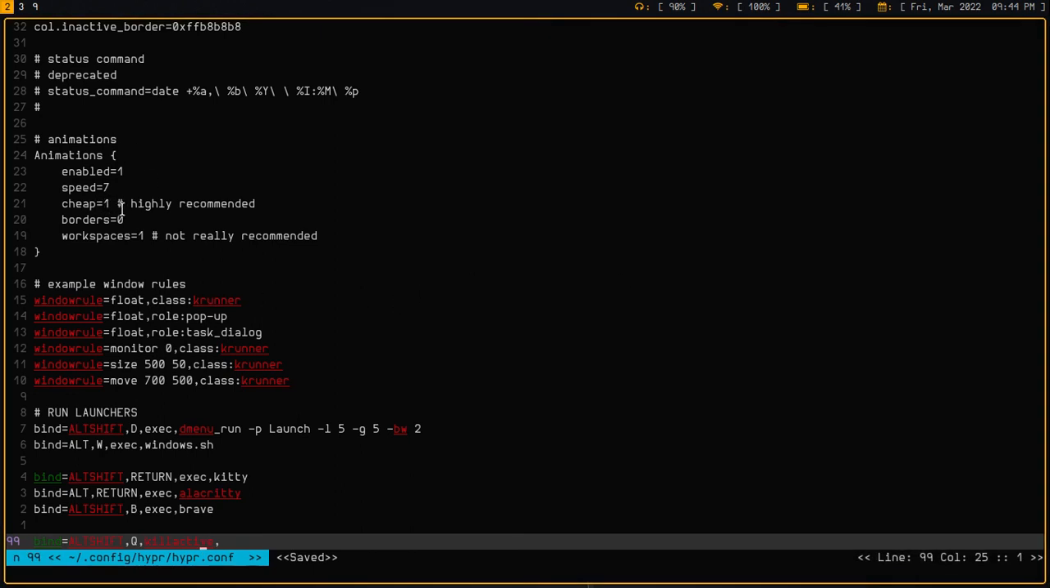The curve I have set to 1 because it's highly recommended. Borders I have set to 0. I've tried turning it to 1. I've tried turning it to an incremental number to see what the border animation is. I didn't see any difference in it, so if somebody messes with it and figures it out, great. But for me, I couldn't get it to do anything.